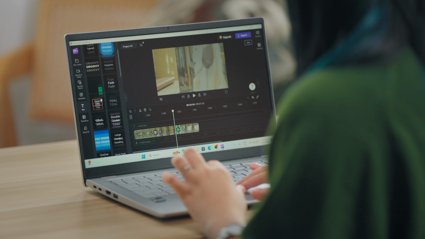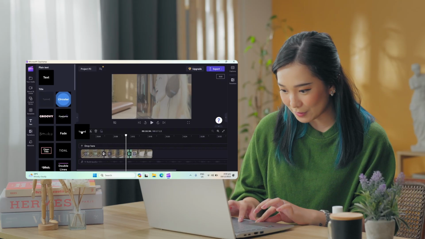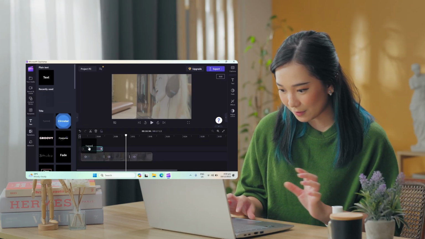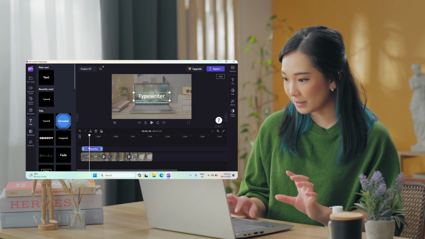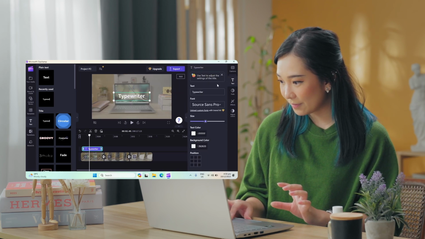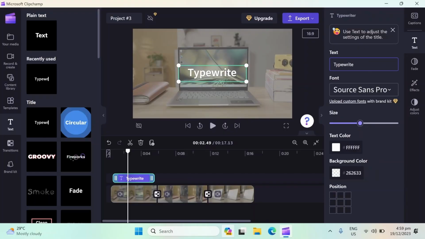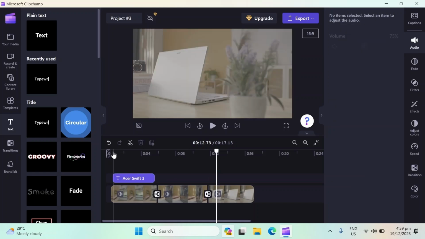Now, let's talk about jazzing up your videos with some text. Clipchamp offers a whole range of preset fonts and colors, making it super easy to find the perfect match for your content. Whether you're working on a casual vlog or a formal video for an event, go ahead, play around with the text styles and watch as your videos transform into an engaging, informative masterpiece.